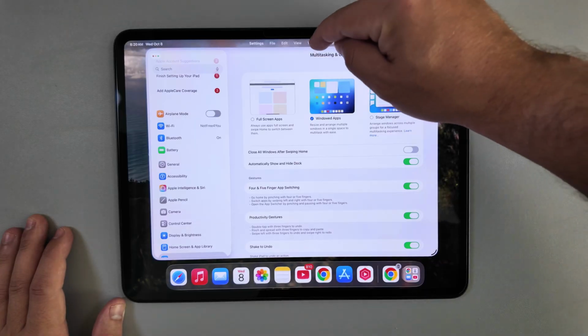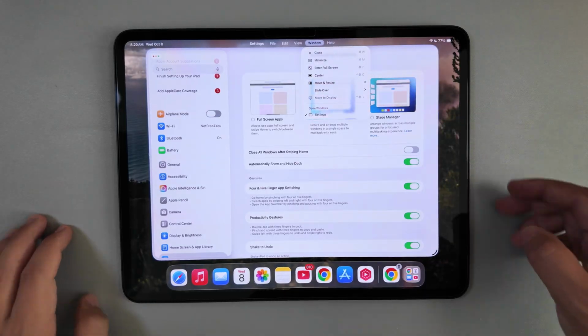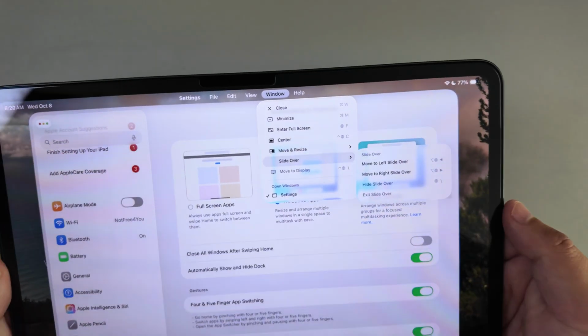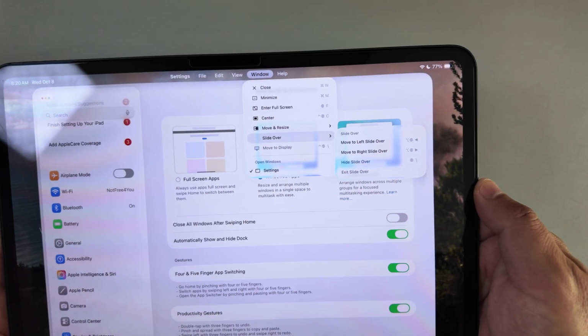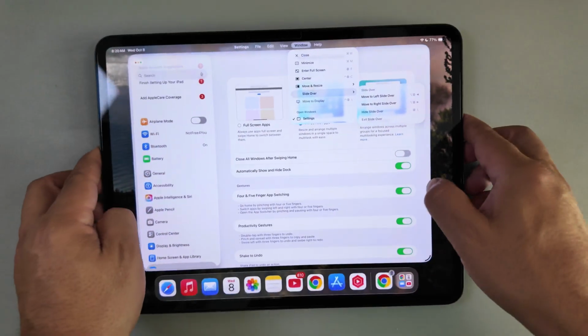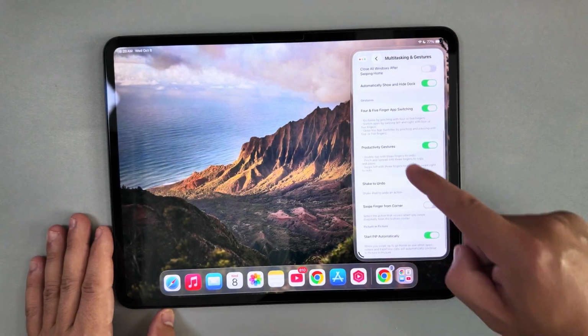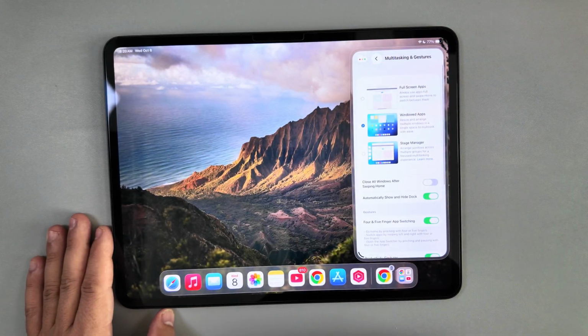You're going to need to go into Settings, Window, and then as you can see right there, yes, it is back, Slide Over, and it'll give you two options here. You can slide over to the left or right side. So let's go ahead and say we want to move this over to the right side. You can see how it changed the panel here, and it is now going to stay there.